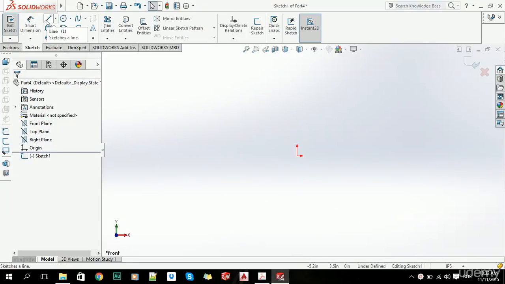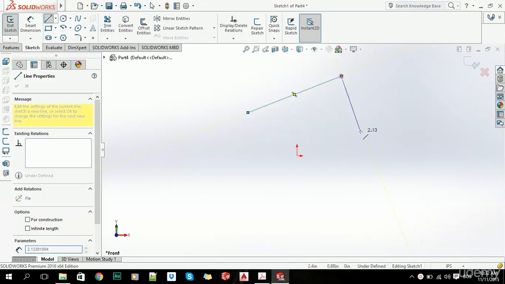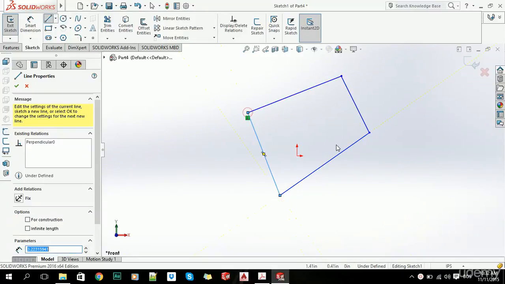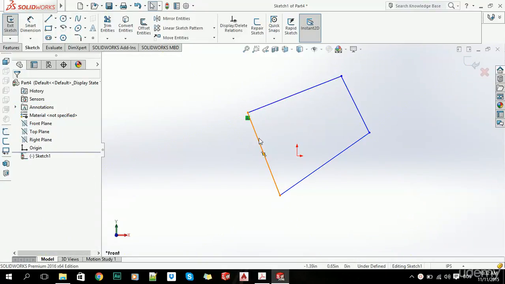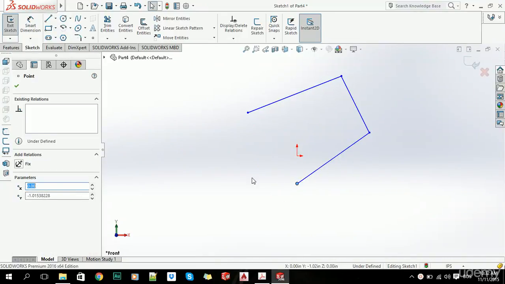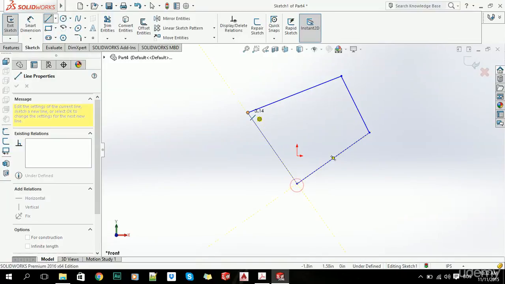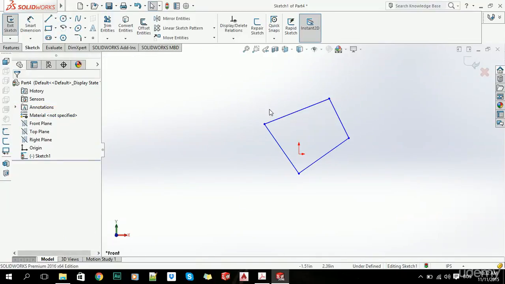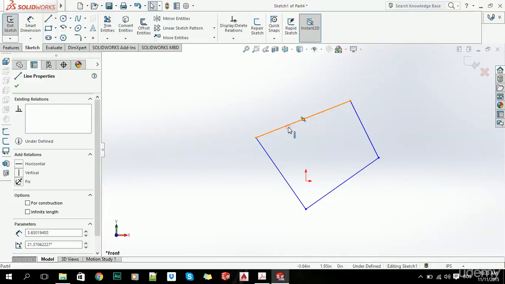Now let's use the line tool and create something like this. Let's just adjust this a bit so we don't have any relations yet. If you click on a line, you get this line properties manager on the left side, and here you can see some basic info about the line, and you can see its relations.